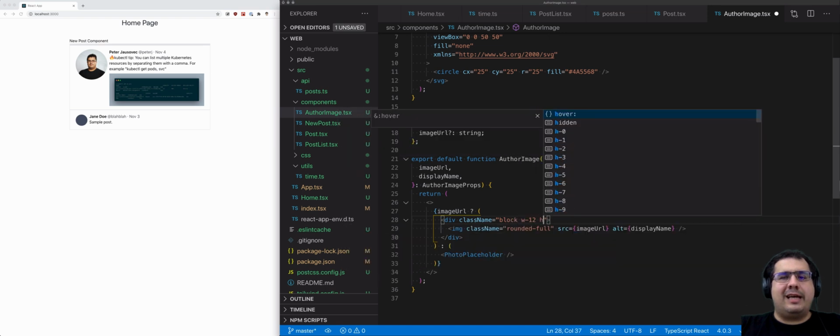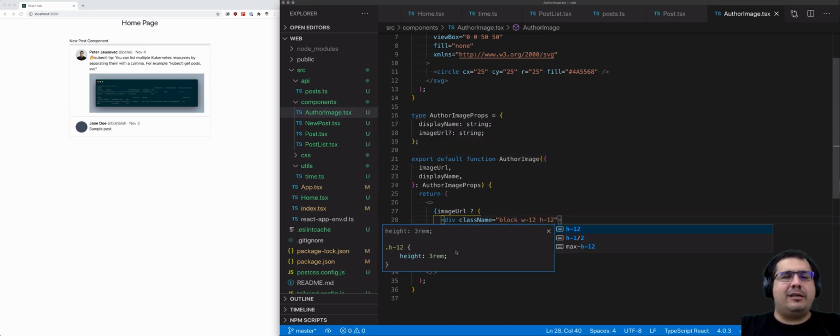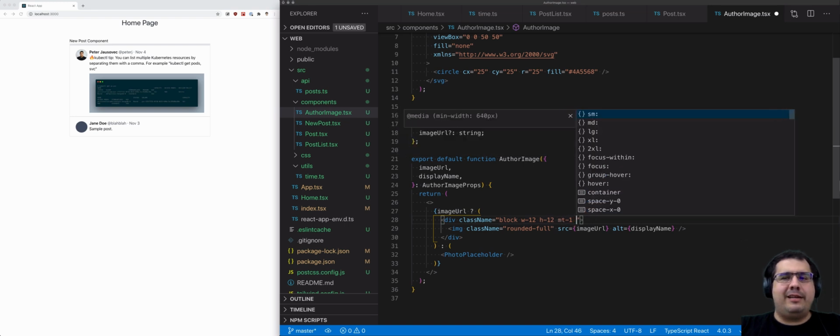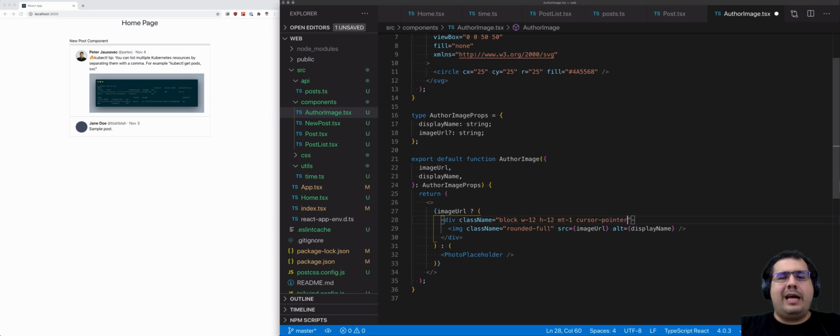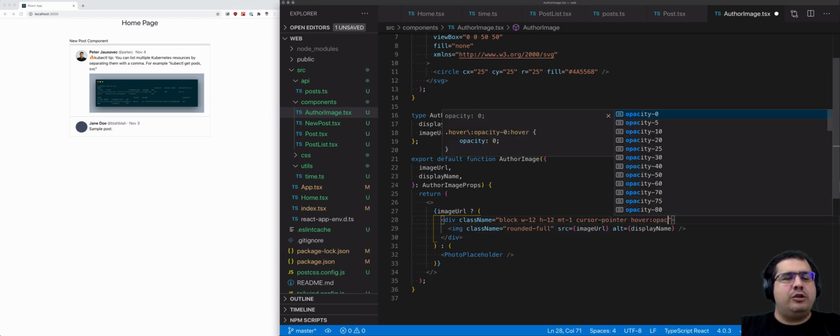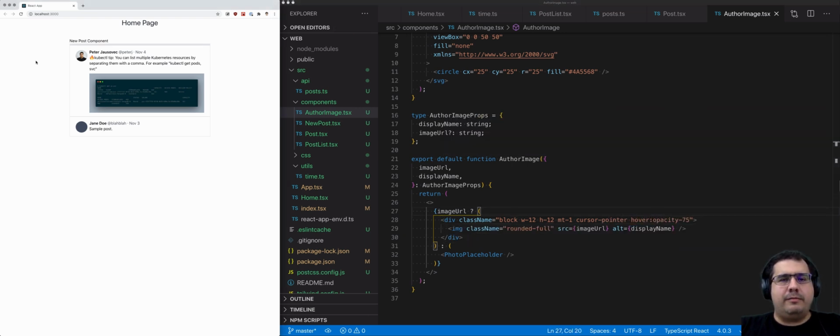Also, let's set a slight top margin, set the cursor to pointer, and also set the image opacity to 75 when we hover over it with the mouse. Later, we will create a link here to link to the user's profile.